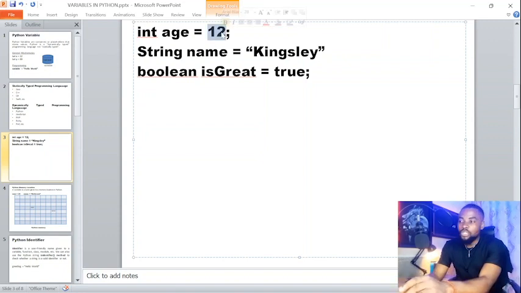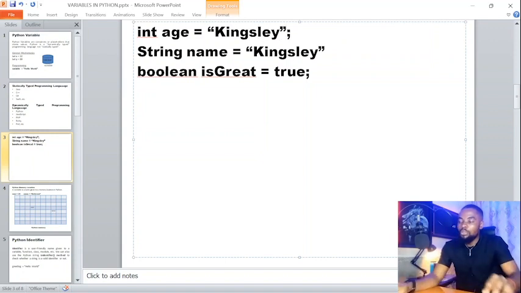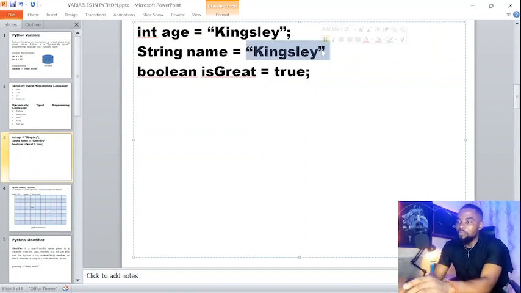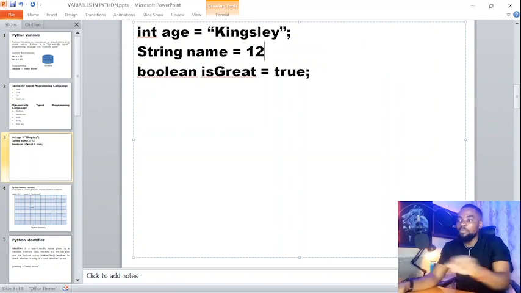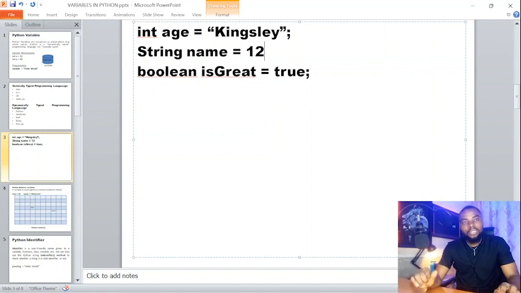If we try to assign a string value, let's say Kingsley, for example, to an integer data type, and an int value to a string data type, we get a compilation error. And this is the reason why Java is regarded as a statically typed programming language.